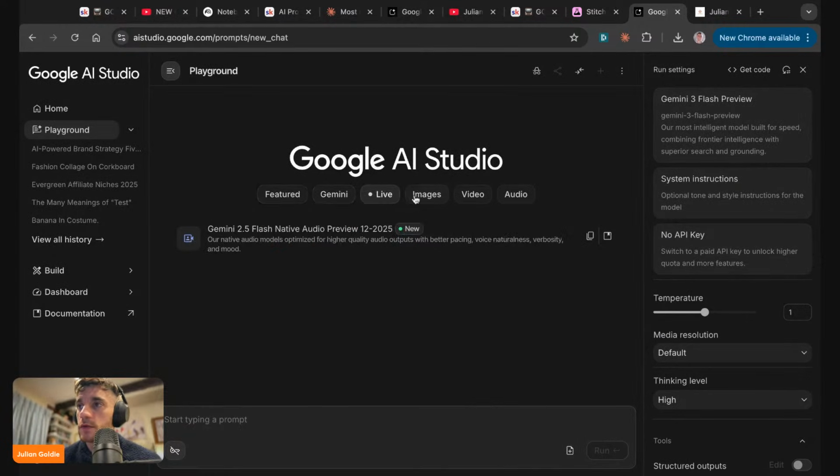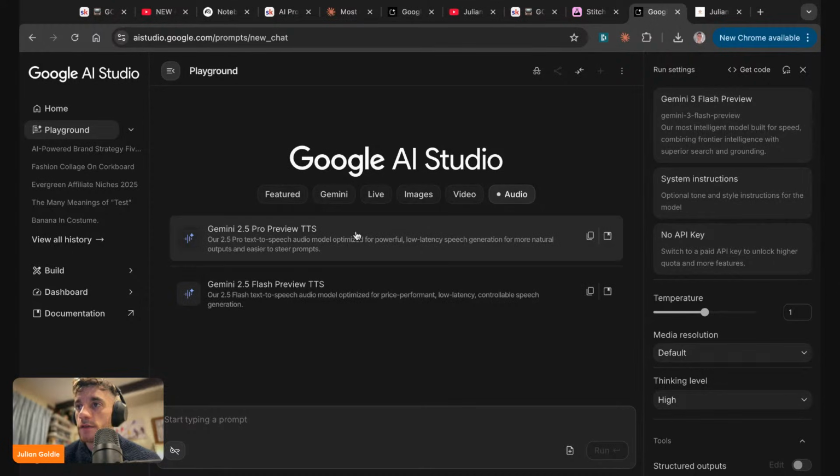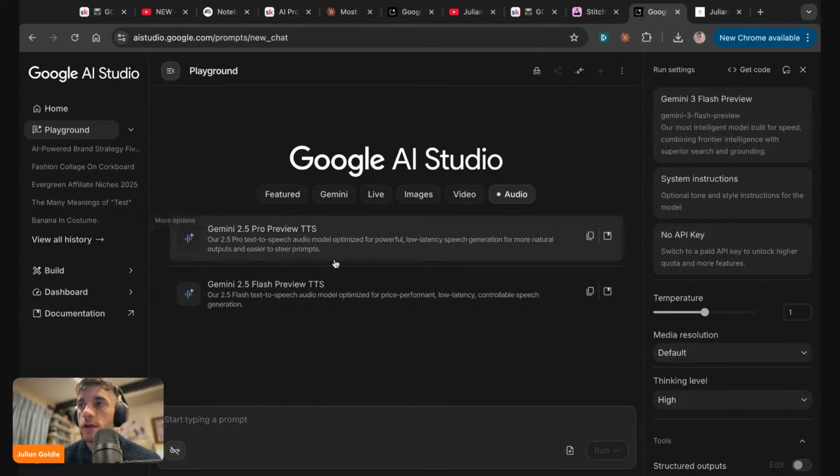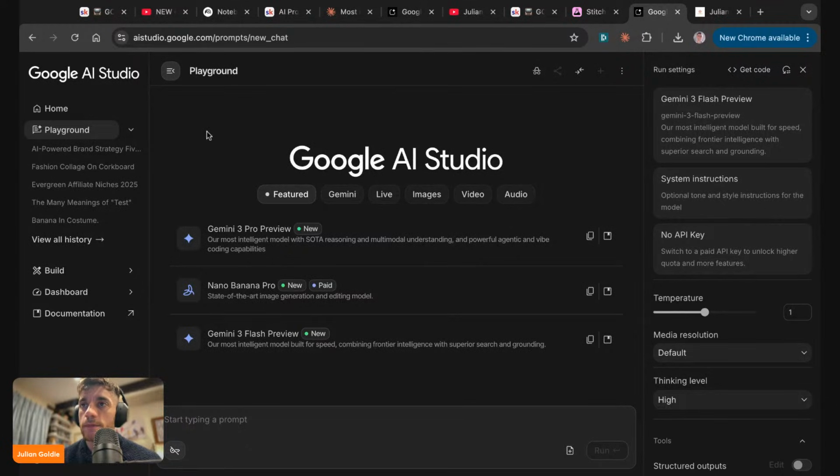And you can also switch between different options, right? So, for example, even over here, we've actually got Gemini Flash Live. You've got image. You've got VO2, which is their API for generating videos, and then we've also got the audio over here as well. So we can switch between audio, video, live, images, Gemini, featured, etc. Right? So that's kind of like the main chat here.